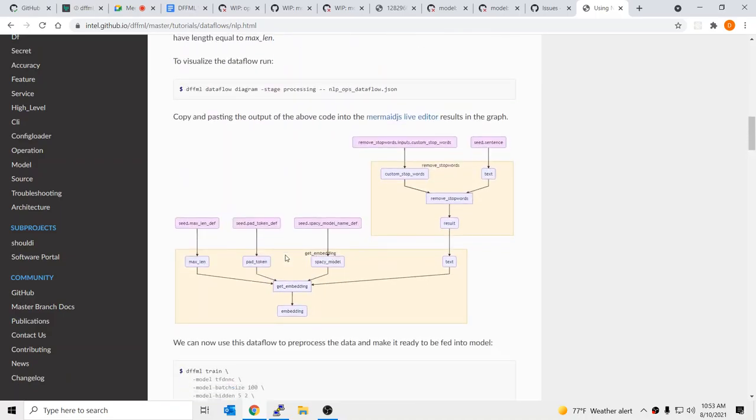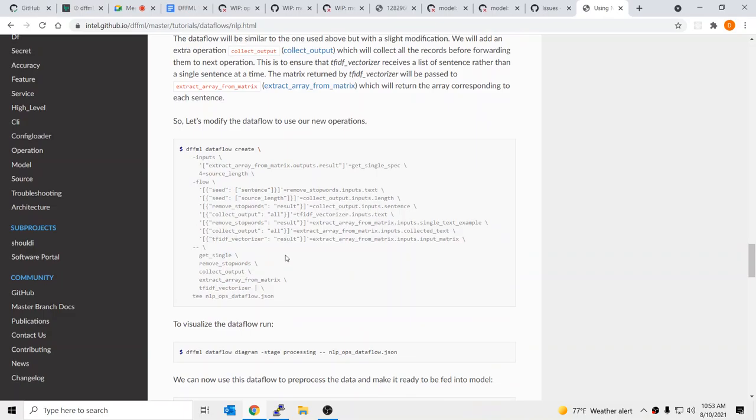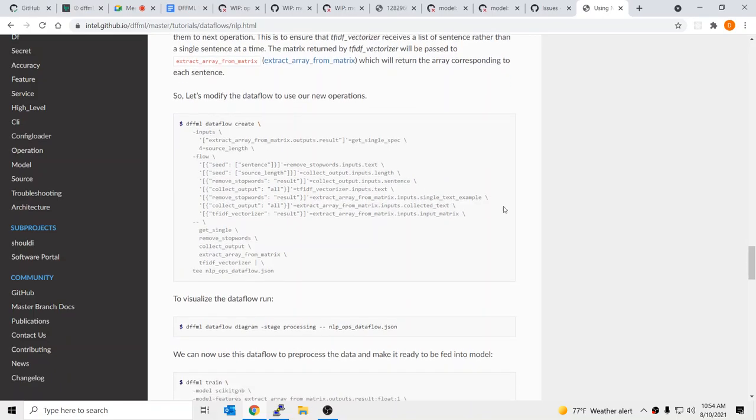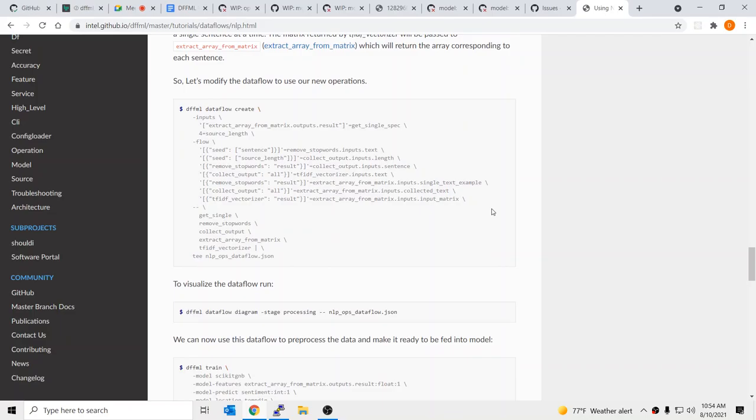Let me go through it right now. Collect output. Okay, so remove stop words. Collect output, collected text. And extract array from the matrix. Collect output all, TF-IDF vectorizer result, matrix.